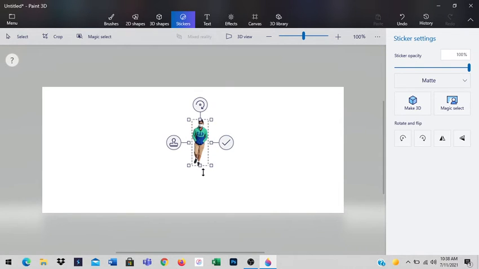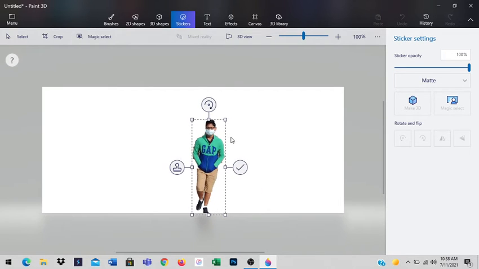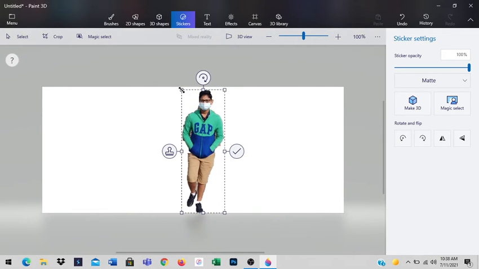And after that you can see that the image is totally removed, the scenery is totally removed. So this is how you actually cut and adjust and cut the image and remove the background.